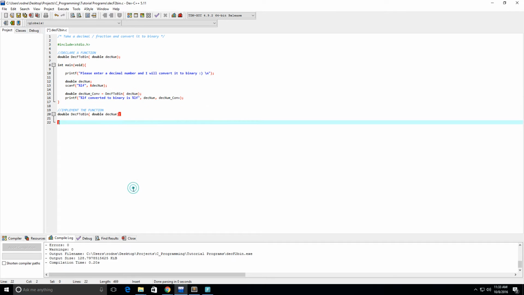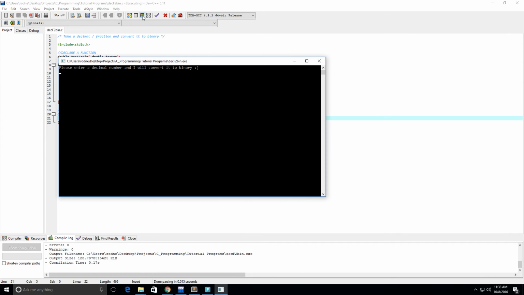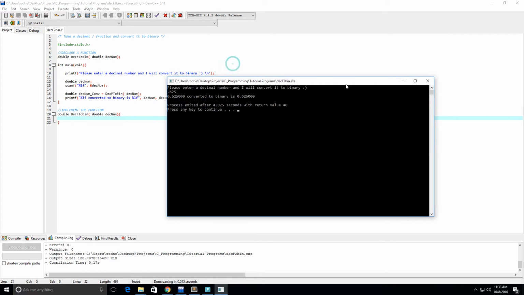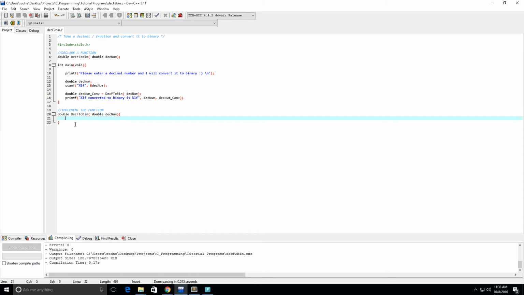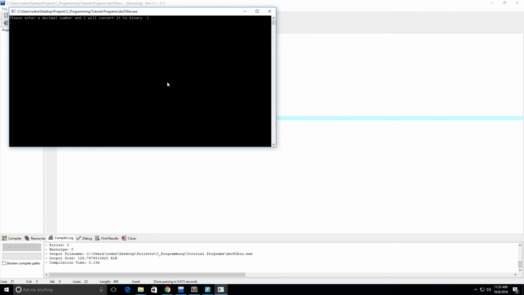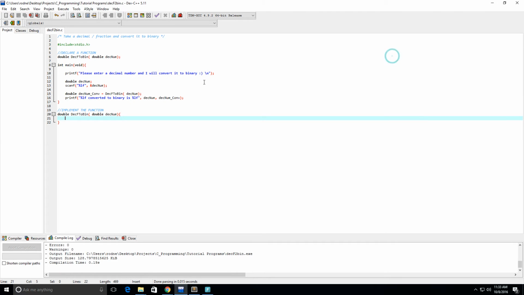Now this should give us an error because we haven't returned anything here in the function. So let's see if we do 0.625, and it didn't. I am surprised. It might be this newer version of Dev C++. So what value did it return? Let's see, 0.625, and it gives us, okay, 0.625. So it says 0.625 converted to binary is 0.625.